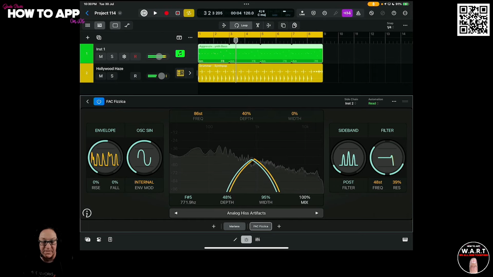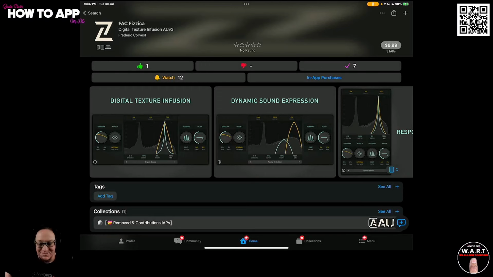Sounds great. Well, that was my demo of FAC Fizzica by Fred Anton Corvest, and it's a beauty. It's available right now on the App Store for $9.99 USD. It works on your iPhone, your iPad, your M1 Mac, and your crazy Apple goggles if you have those.